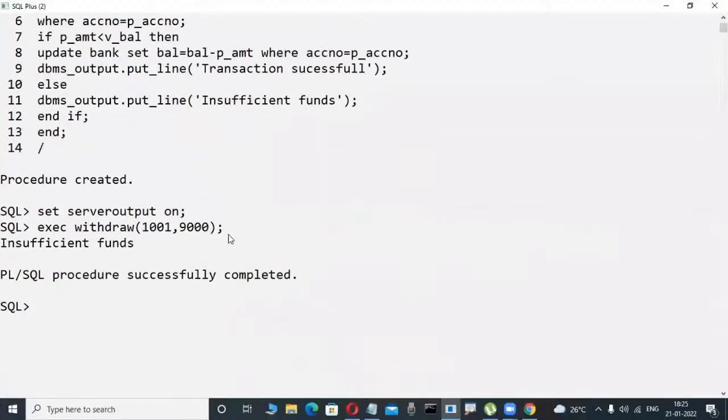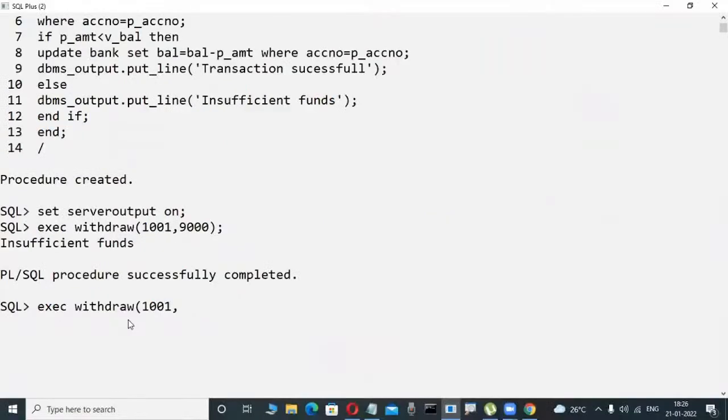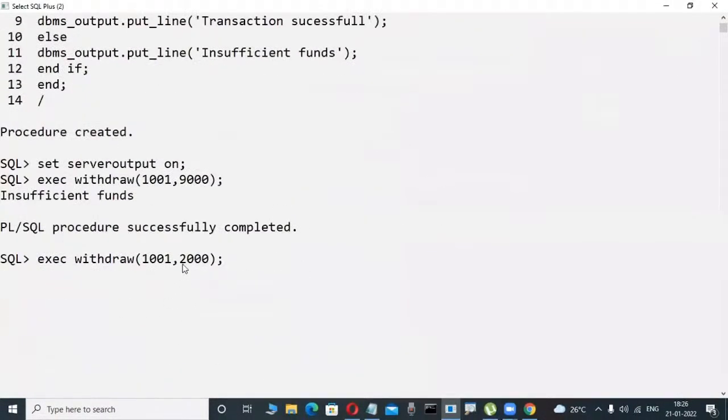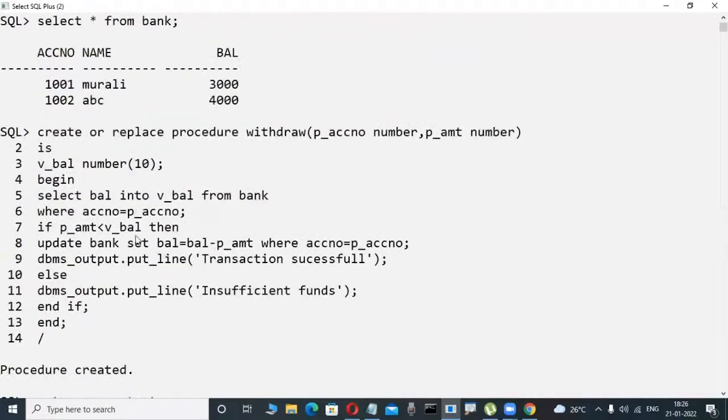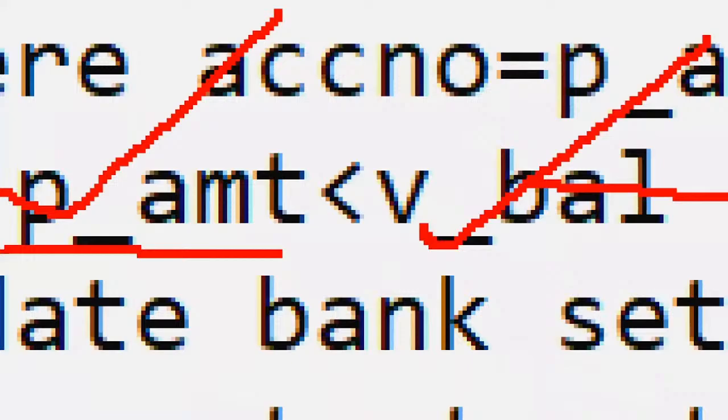And now here, check it out. Observe here, now 1001 is my account number. I try to execute the withdraw procedure again. Now I try to withdraw 2,000 rupees. Possible? Possible. Why? Because my balance is 3,000, but I try to withdraw only 2,000. So whenever your passed amount, 2,000, is less than the available balance, in this case 3,000, then it is possible.